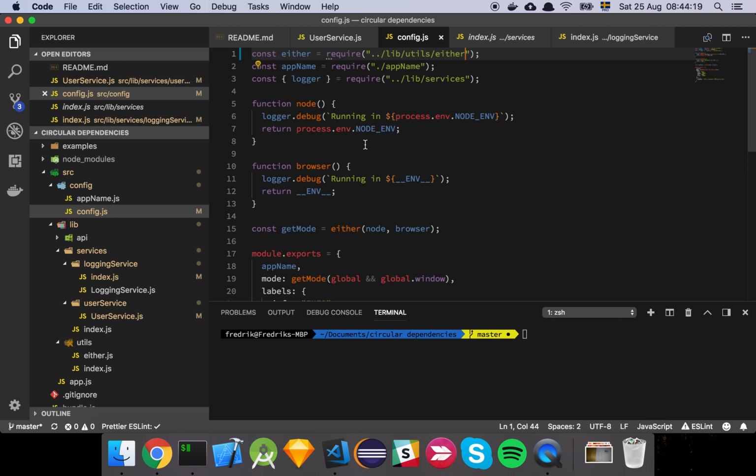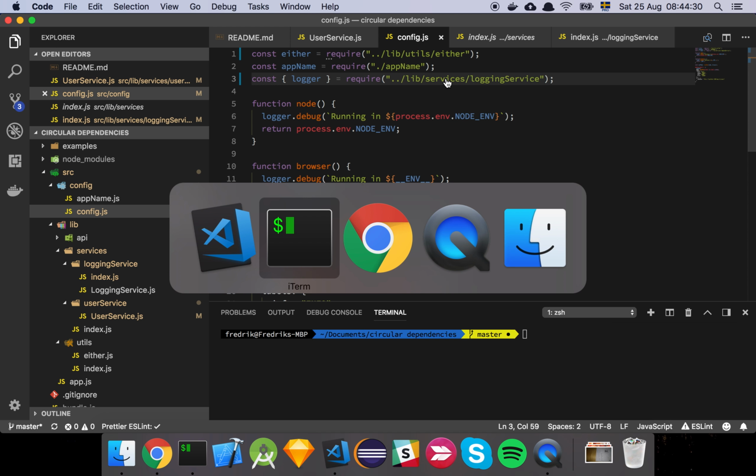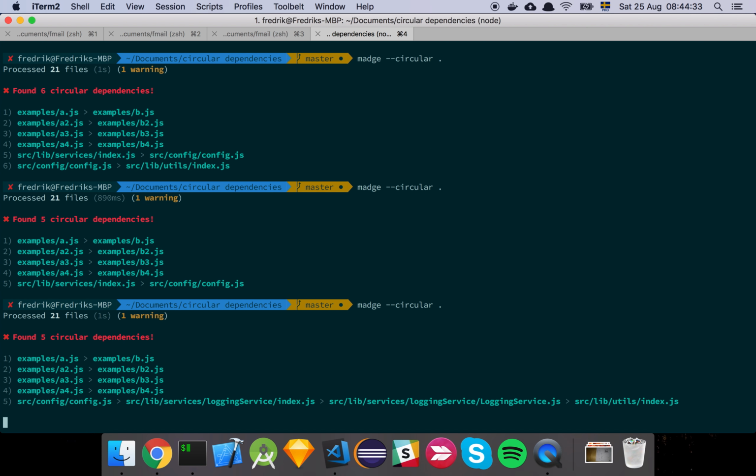All right, so once again, we're pointing at this logger directly. But maybe we can simplify this in the same way. Let's grab the logging service and try that. Oh, okay, that wasn't all that good either. So what happens now? It seems that we almost made this worse. So now config is pointing at the logging service, and that index.js file is pointing to the logging service, the actual class file, and that is pointing at utils.index.